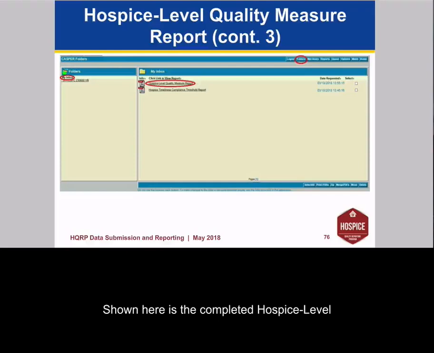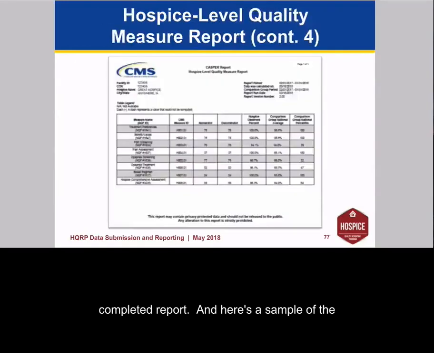Shown here is the completed hospice-level quality measure report. To access this report, again, you would select the Folders button and the My Inbox link, and you will notice that now the hospice-level quality measure report displays in the list. This report displays at the top of the list because it's the most recently completed report.